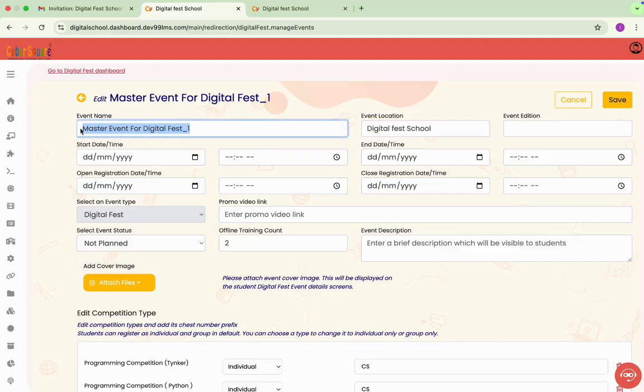So you can give a name for your Digital Fest. I'm just giving Second Edition Digital Fest 2025. You can give an event name according to your school, and you can give the event edition. If it's the first Digital Fest going to happen in your school, you can give 1, or else you can count the number of Digital Fests that have happened and give the respective event edition. So if it's the third event going to be happening in your school, you can give 3. Since I have given second, I'll just give second edition.